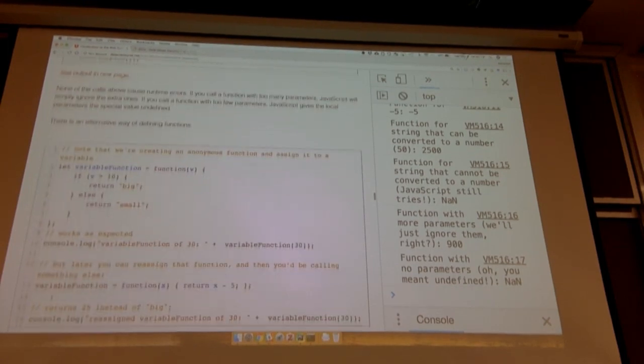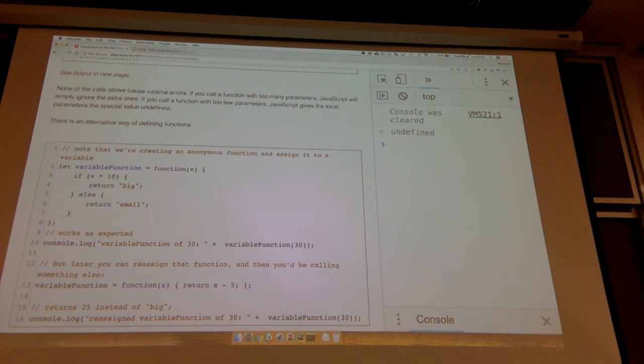There is an alternative way of defining functions, as is common in a functional language. Here I'm assigning a function expression to a variable. So here I'm actually saying let variable function is function, and then comes the function definition. And I'm doing this simple thing: if v is bigger than 10, then return big, otherwise return small. And let's look at what this does.